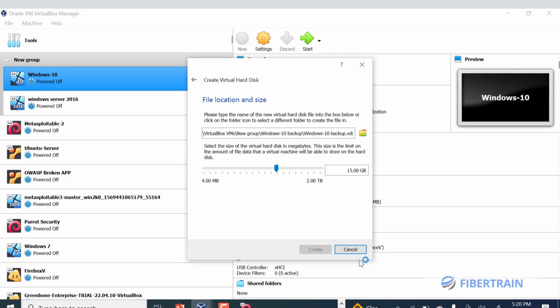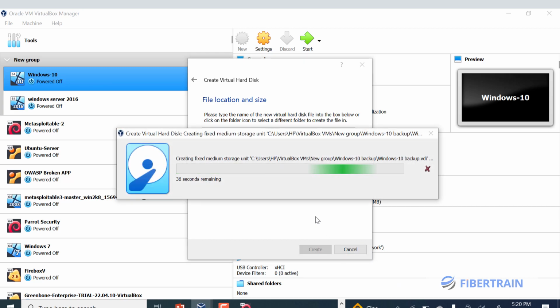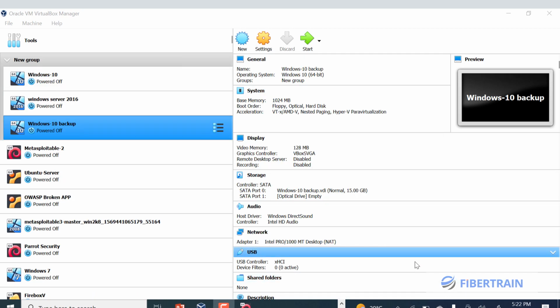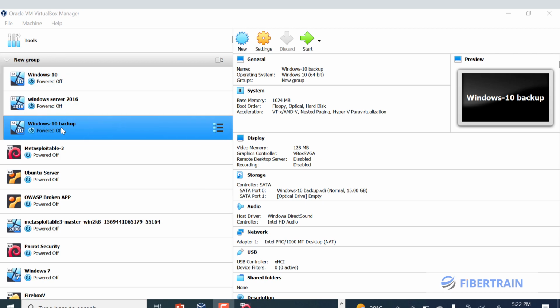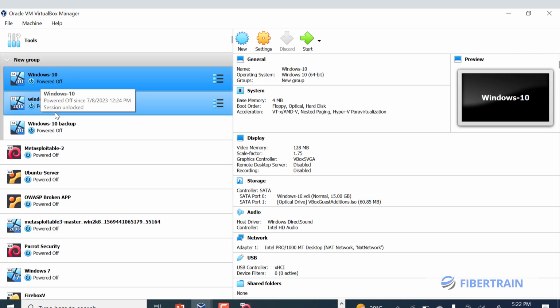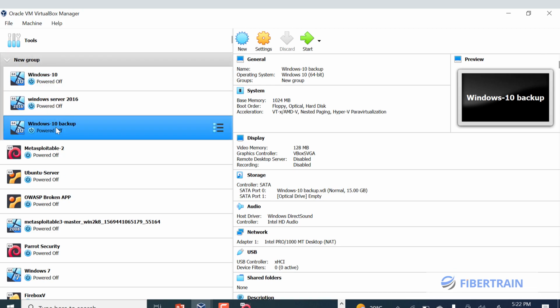So we'll go to create, and we'll eventually be cutting out that 15 gig of hard disk space from my laptop's hard disk and allocating it to this virtual Windows 10 operating system. All right, so let's wait for the creation of this hard disk to complete. And finally, the creation of the hard disk has completed, and you can see at the left-hand side here, I have Windows 10 backup. This Windows 10 here is the one I already have, and we just created this one now, and it's powered off.